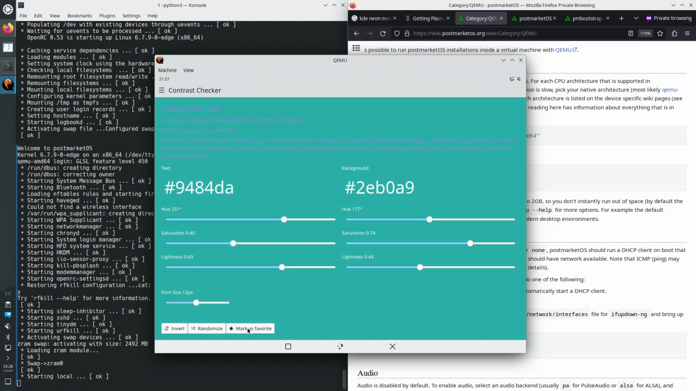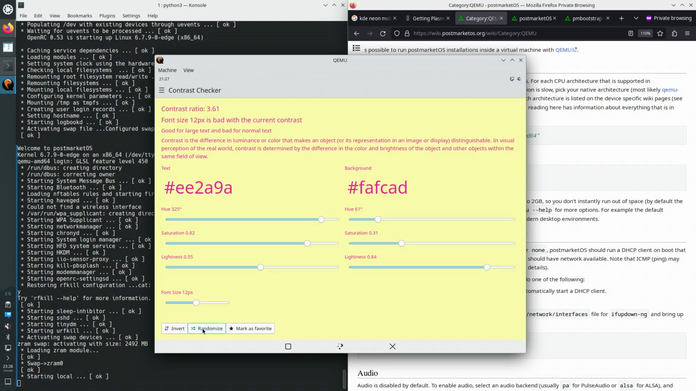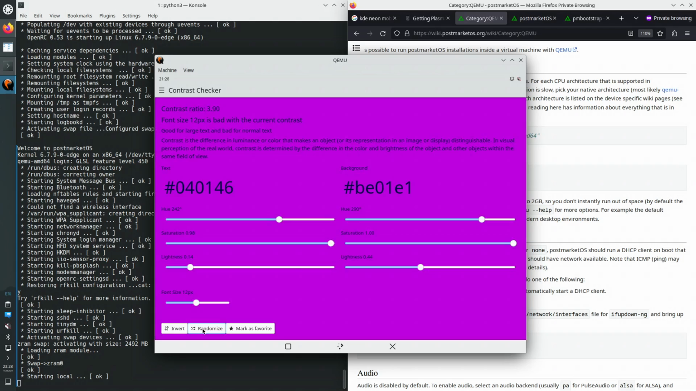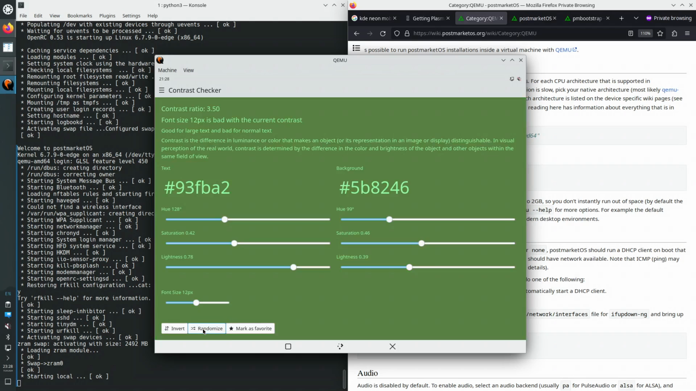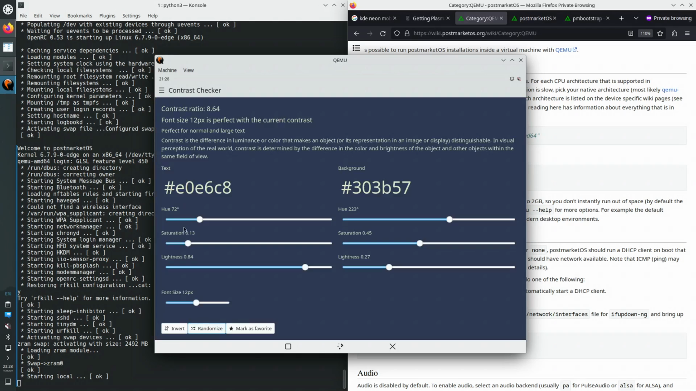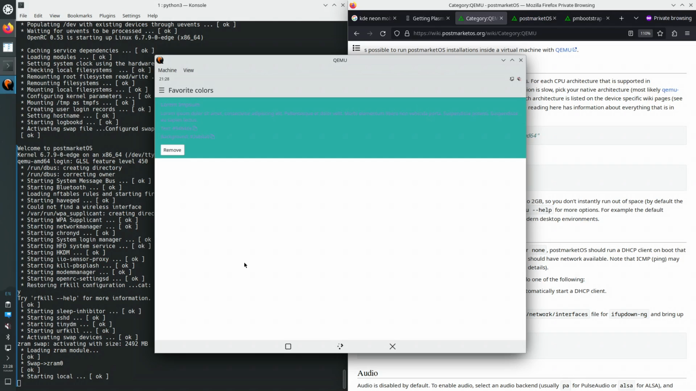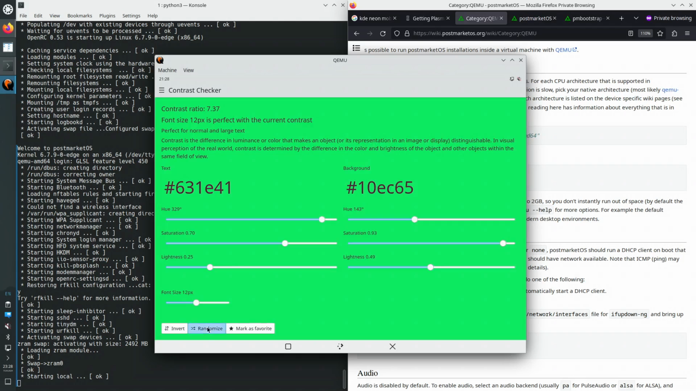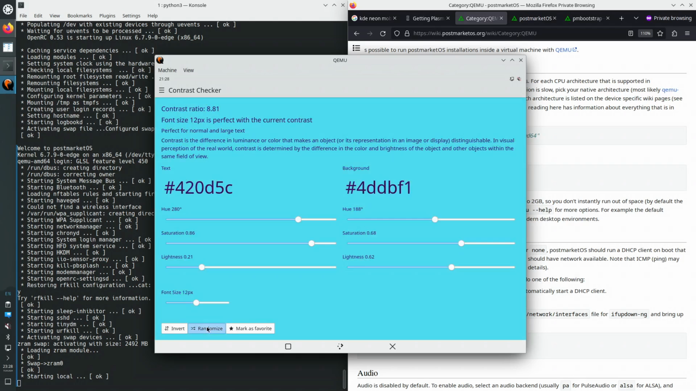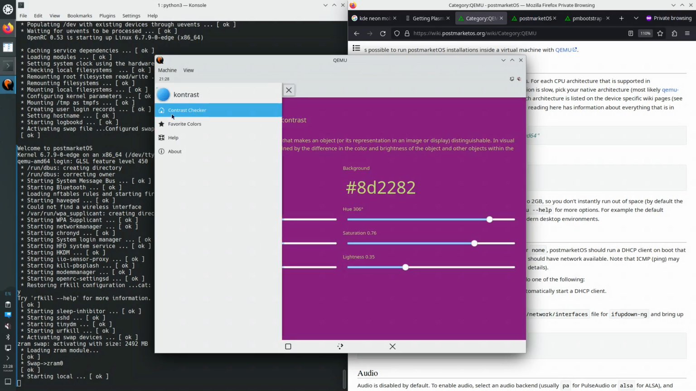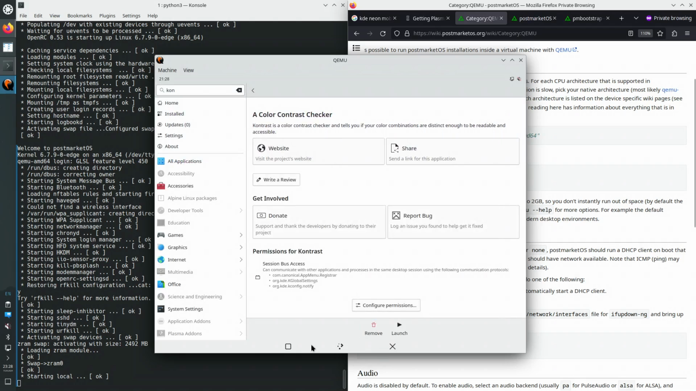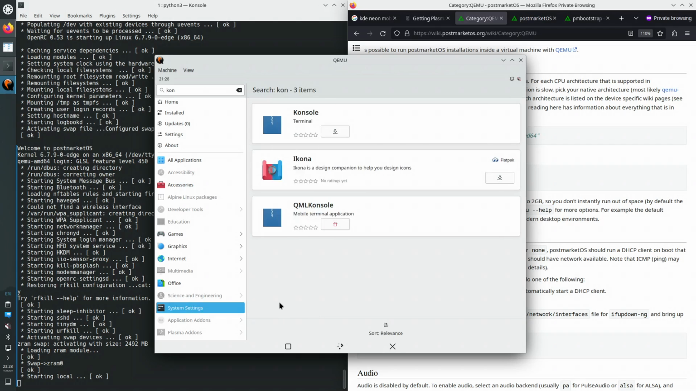Mark as favorite and randomize. Okay. I could see the usefulness of this application and its randomize button. Let's look at the favorites, and it's in here. Okay, and that's about it.